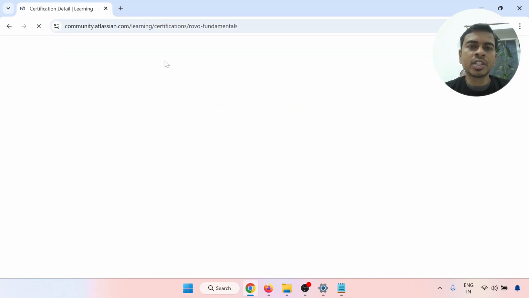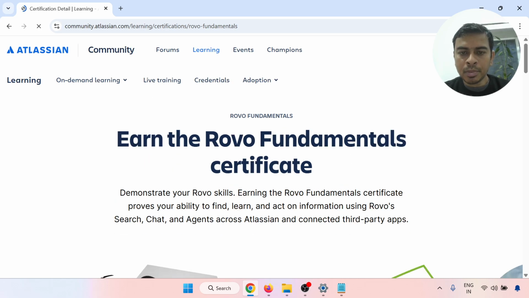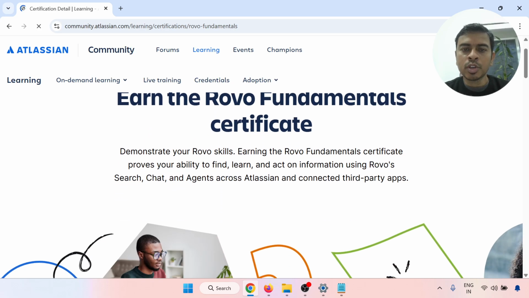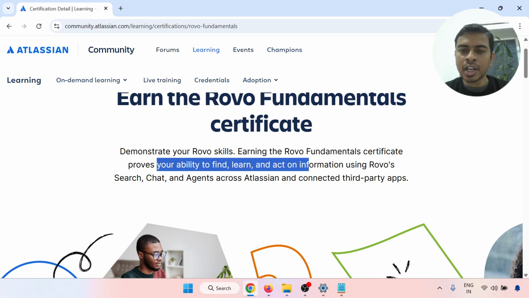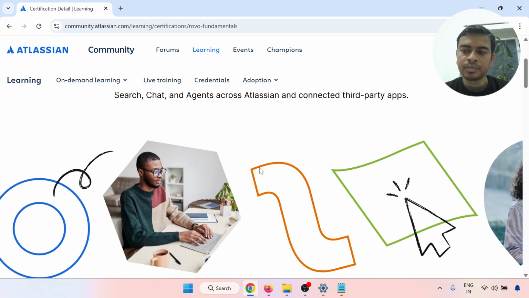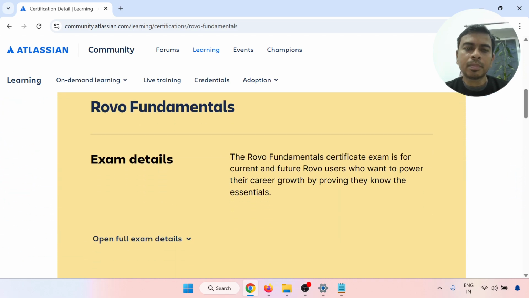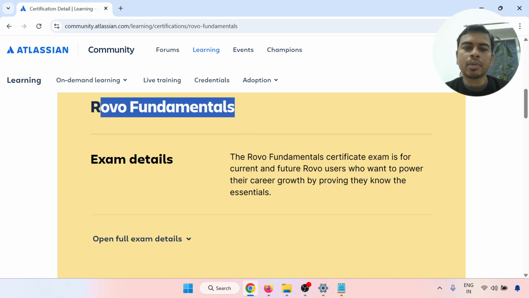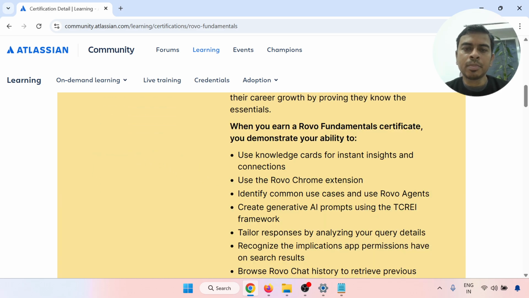So just open this link. Earn the Rovo Fundamental Certification and demonstrate your Rovo skills. Earning the Rovo Fundamental Certification proves your ability to find, learn, and act on information using Rovo search, chat and agents across Atlassian and connected third-party apps. So Rovo Fundamental is there. Open the full exam details.